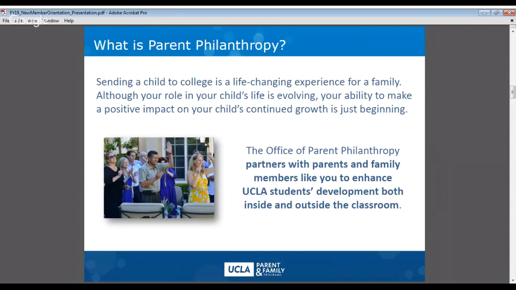The Office of Parent Philanthropy works in partnership with PFP. We develop enduring connections and relationships with UCLA parents that foster and steward philanthropic interest and involvement at UCLA. At UCLA, we believe that while your role as parents is evolving, your ability to support your student is growing. Philanthropy has a powerful impact across campus and influences the experience of your students.